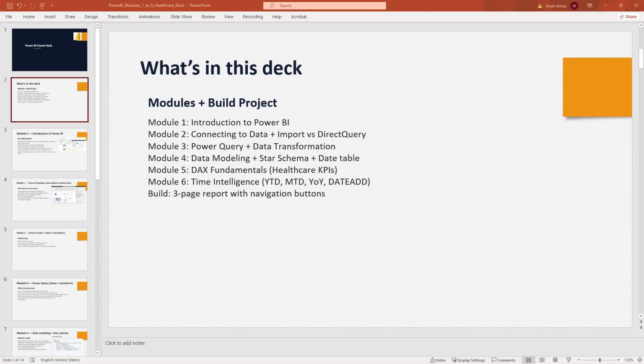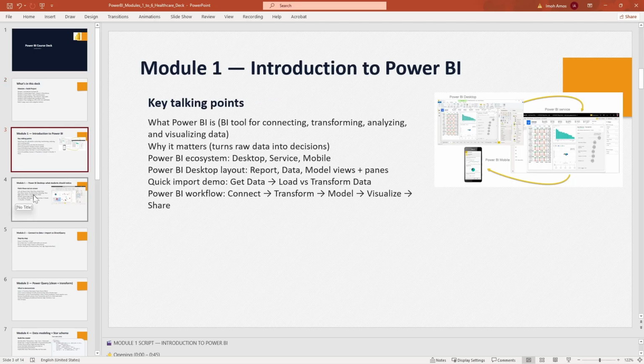So the Power BI ecosystem has Power BI Desktop, Power BI Service, and Power BI Mobile. The desktop is the one you downloaded, which is on your system. The service is the cloud part of it, which is online. That's where you actually share your reports and others can work on them. Then the mobile is for checking your KPIs and triggers on mobile.